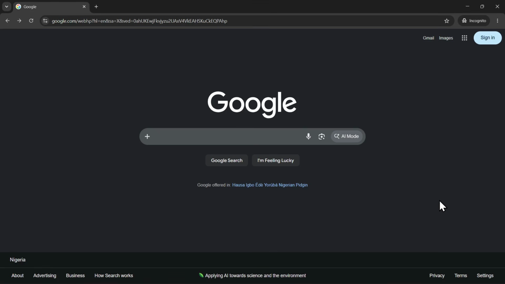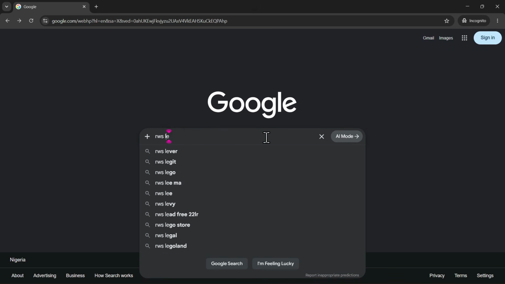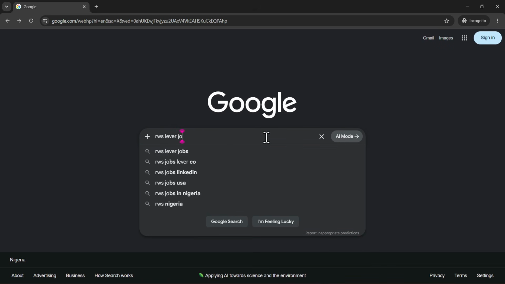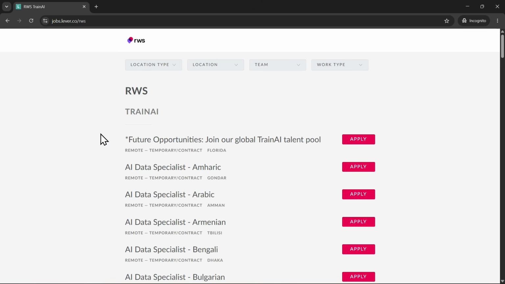In this video I'm going to show you how to get data annotation jobs using RWS. First thing you have to do is search for RWS Lever jobs. You should see this, right? Click on it and then it's going to load up.